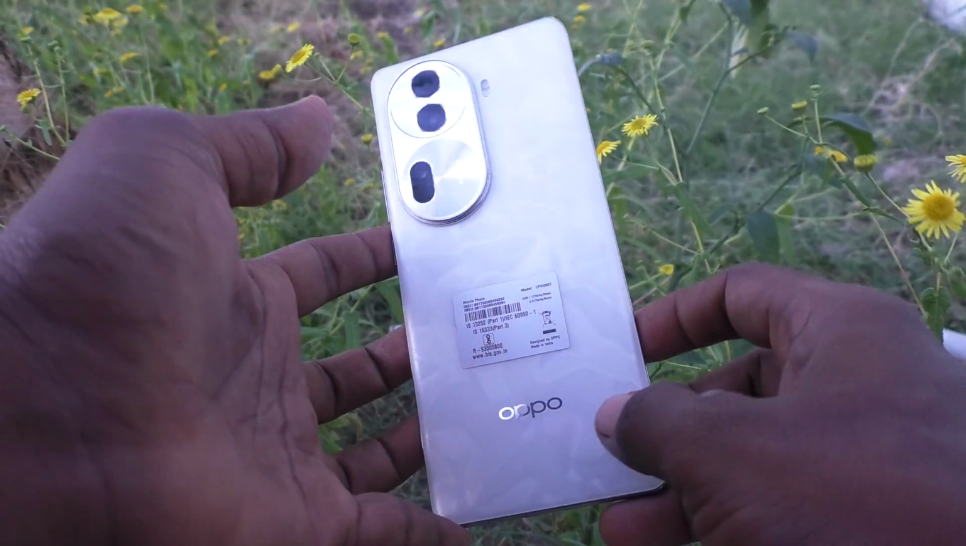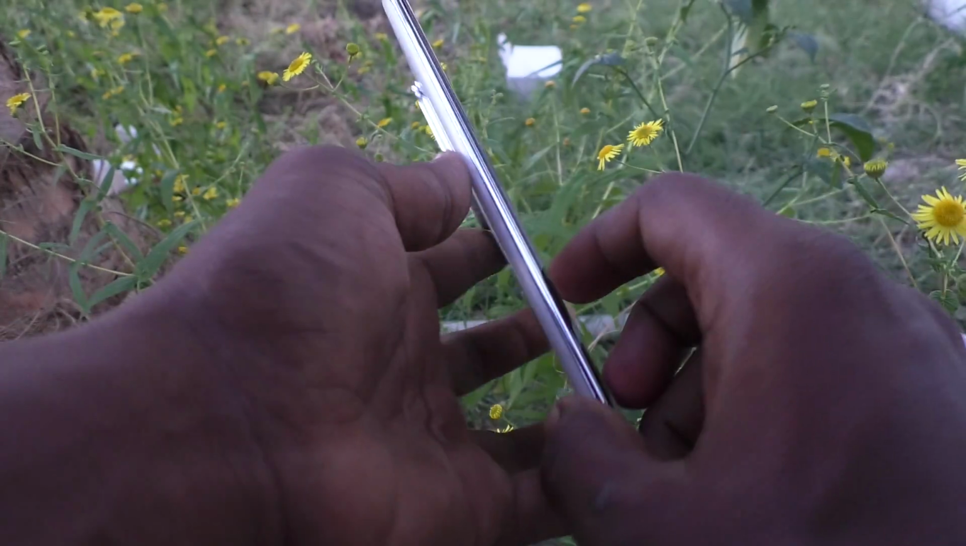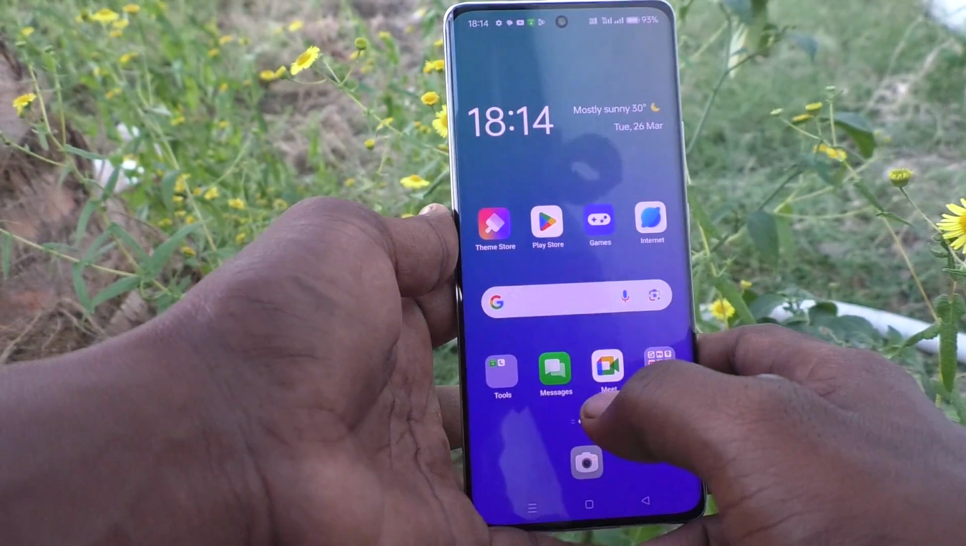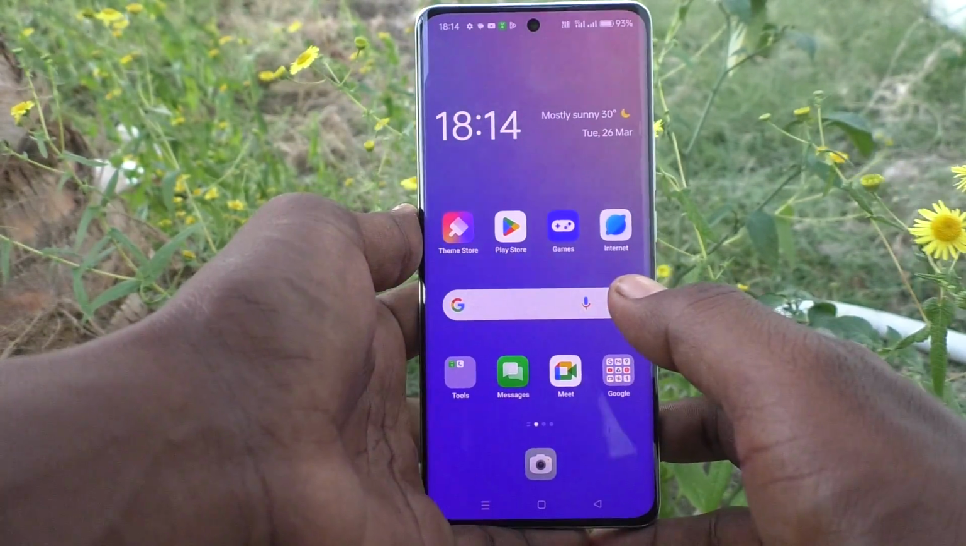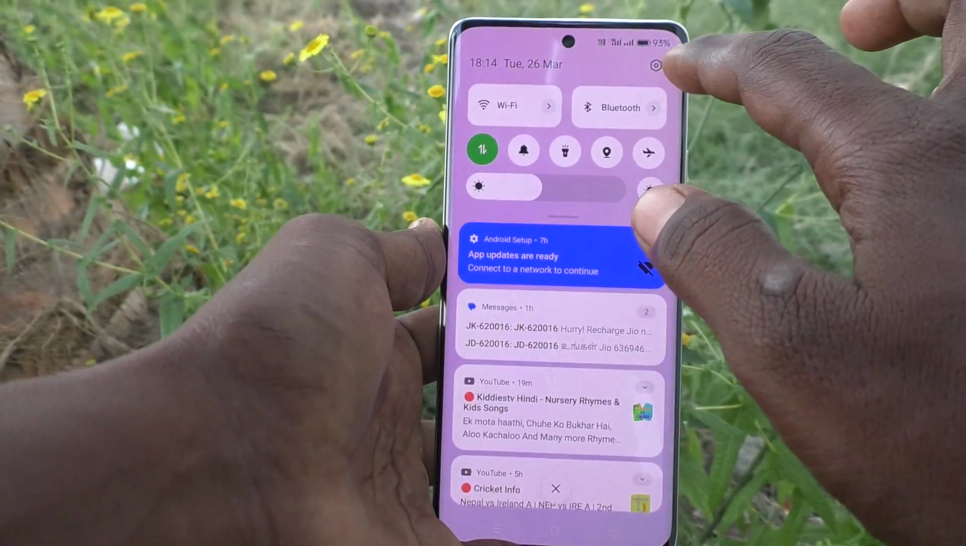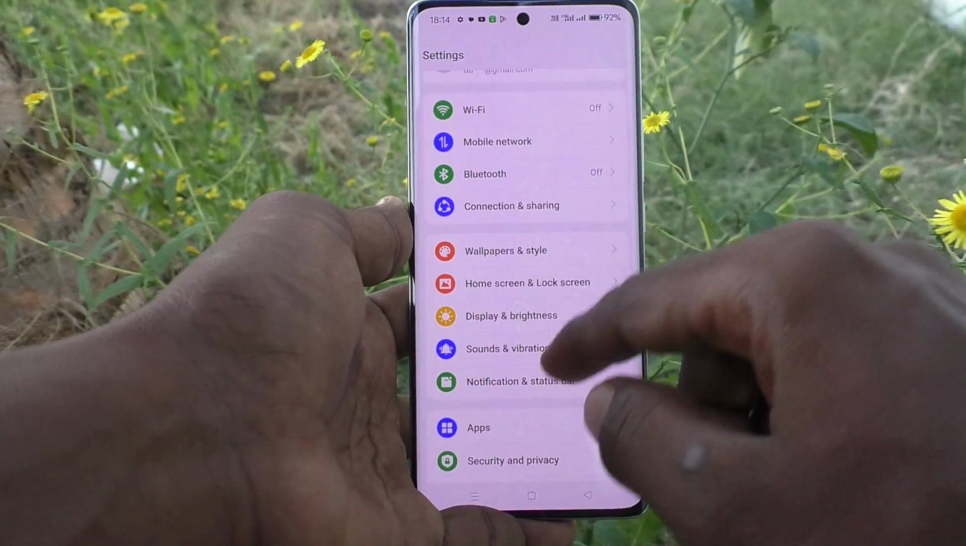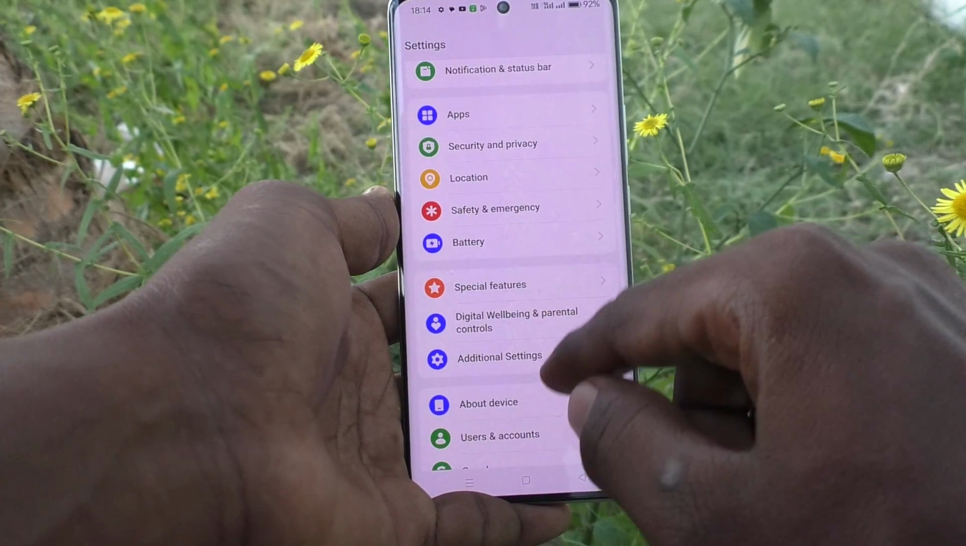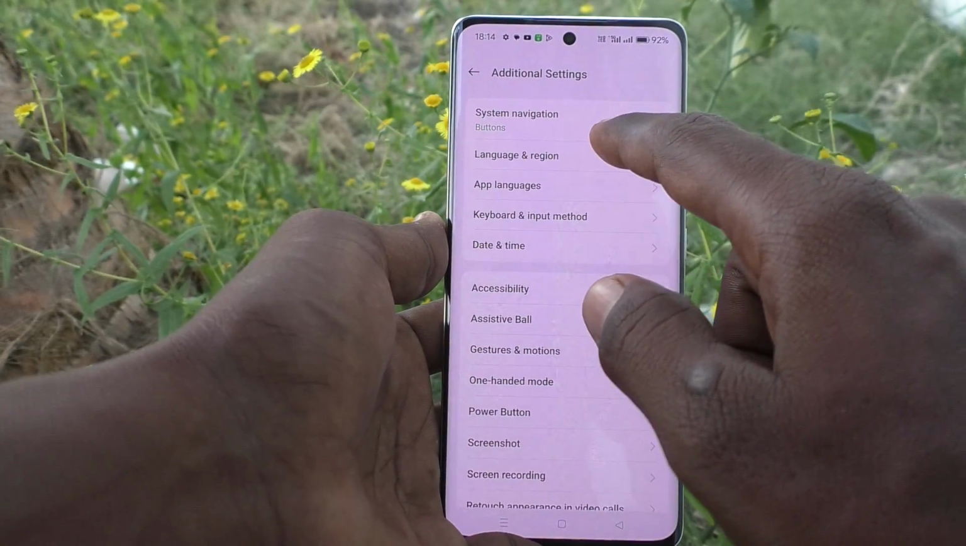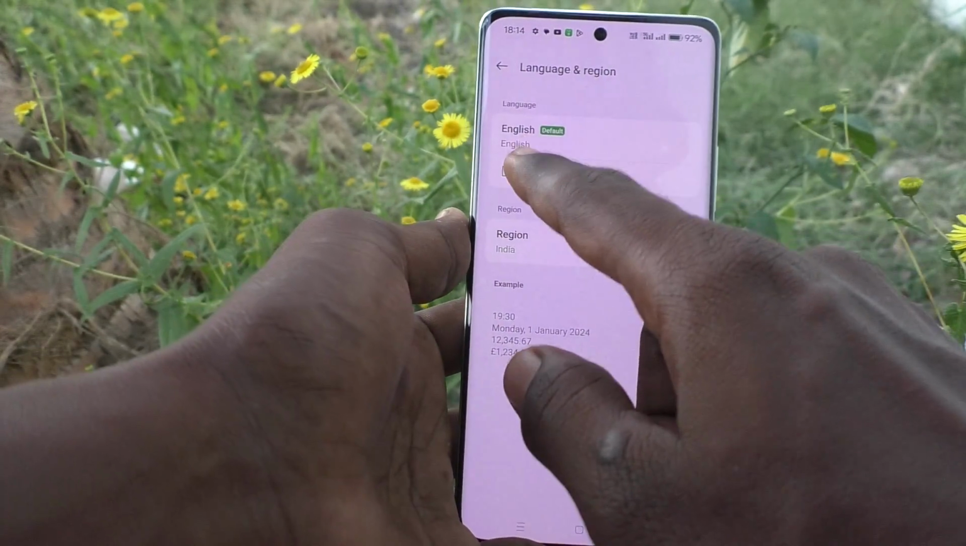Here is Oppo Reno 11 Pro 5G smartphone. In this video, you will learn how to change language in your phone Oppo Reno 11 Pro 5G. First of all, go to the settings of your phone here. Then go to additional settings. Then here select language and region and click on edit.